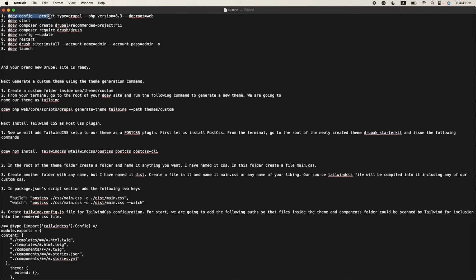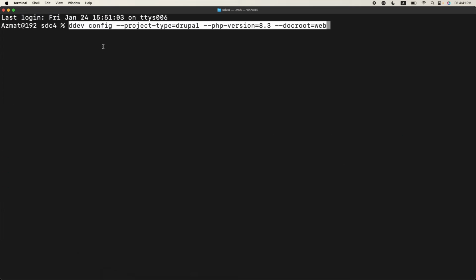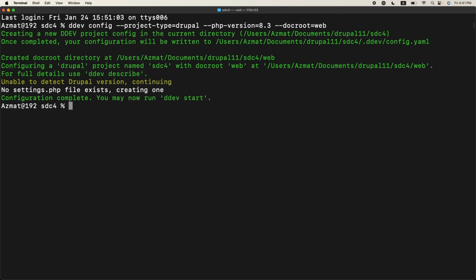First things first, I will just run this command in the SDC4 folder: ddev config with project type Drupal. If you have a newer version of ddev, you will have to give Drupal 11, but Drupal is fine. And then the PHP version has to be 8.3. By the way, I forgot to mention the version of Drupal is Drupal 11. So this default is Drupal 11, and then the docroot will be web. So the first step is done.